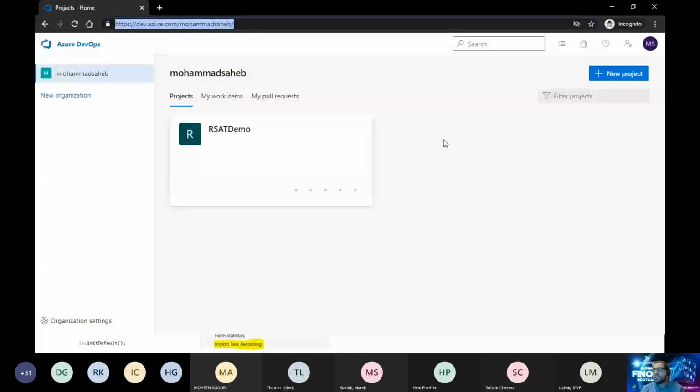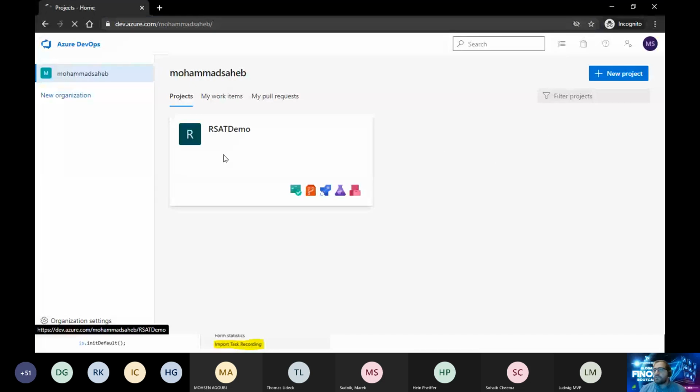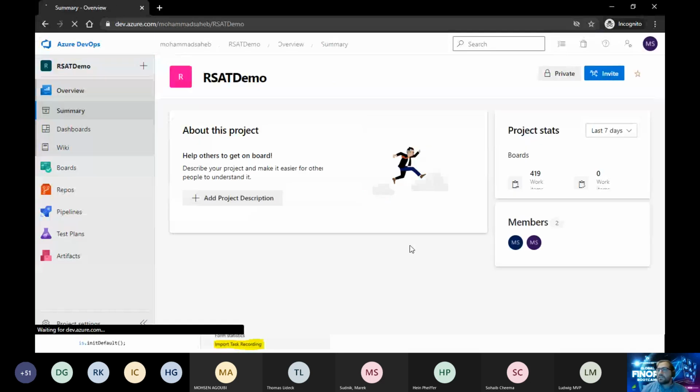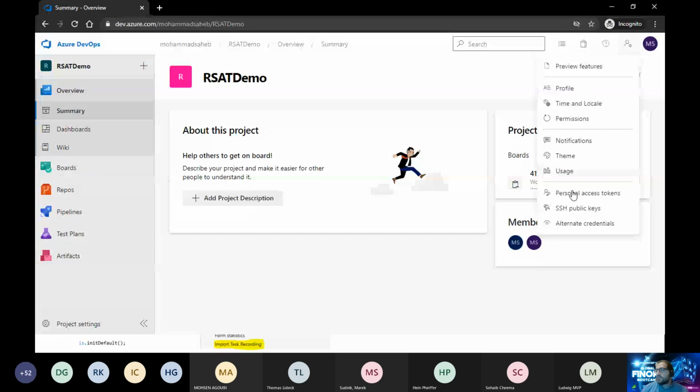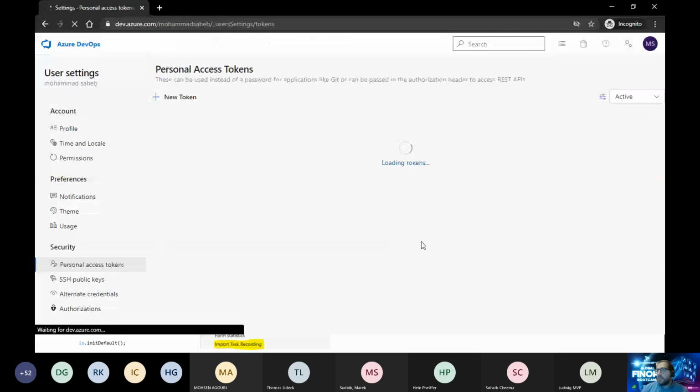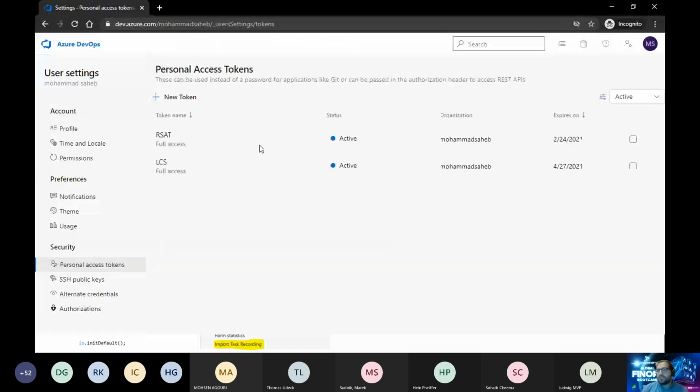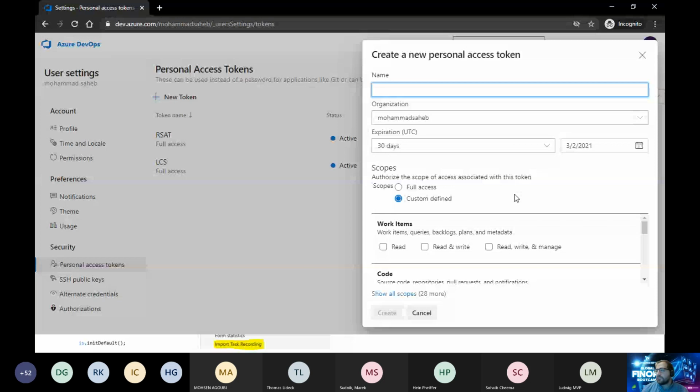So to link the RSAT with Azure DevOps, you need a personal access token. So let's go to our project here. And it's really easy to generate the token. Just click on the user settings and click on the personal access token. And here you can create a new token. Just put a name and put your access. There is plenty of documentation on how to create an access token.